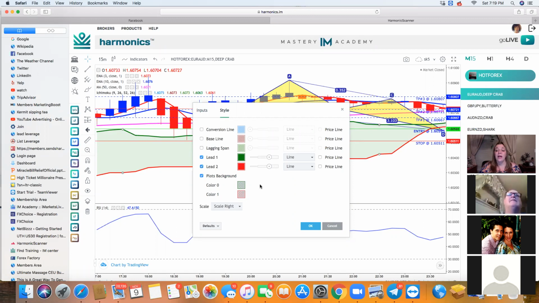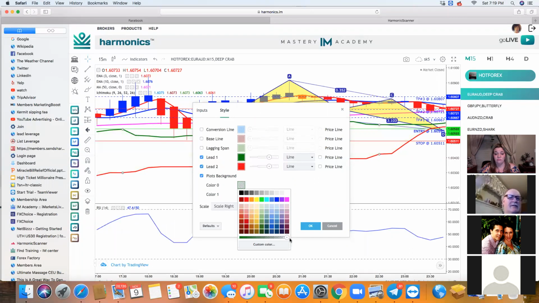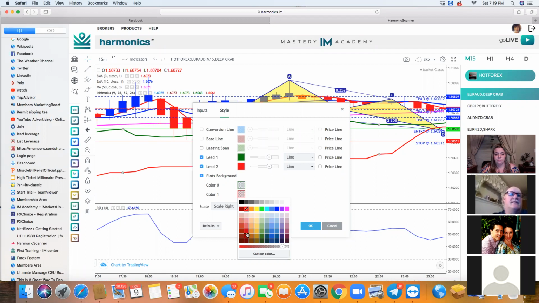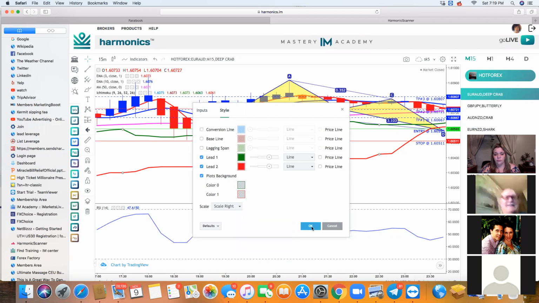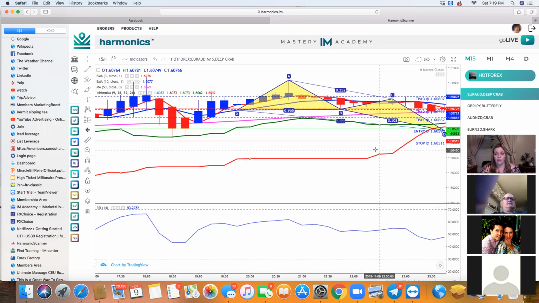Okay, now on these plots background, we're going to clean it up a little bit. I want you to click this, and I want you to move it all the way to the right, okay? Same as with this one. Move it all the way to the right. And we're going to click OK. And then we're going to save it.